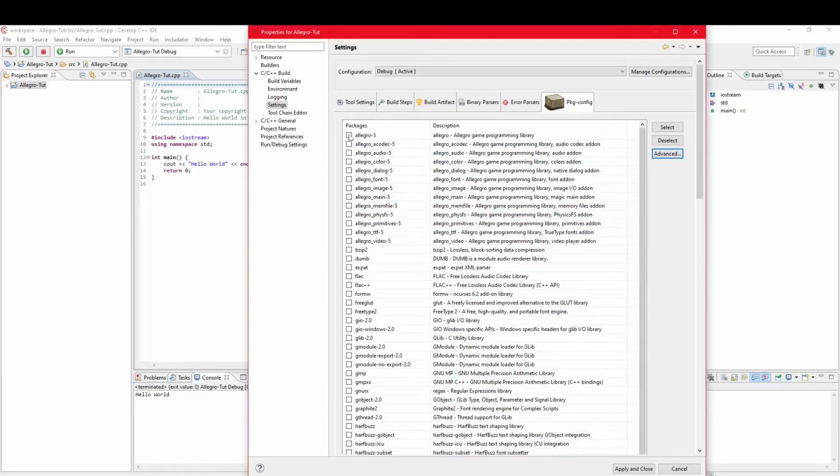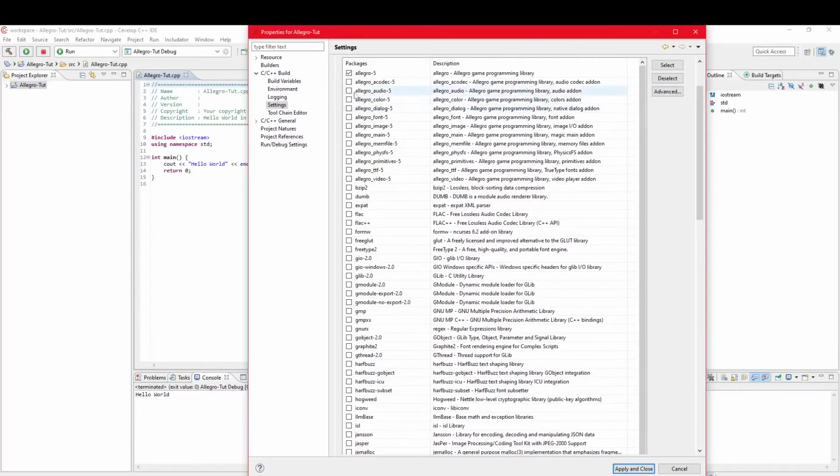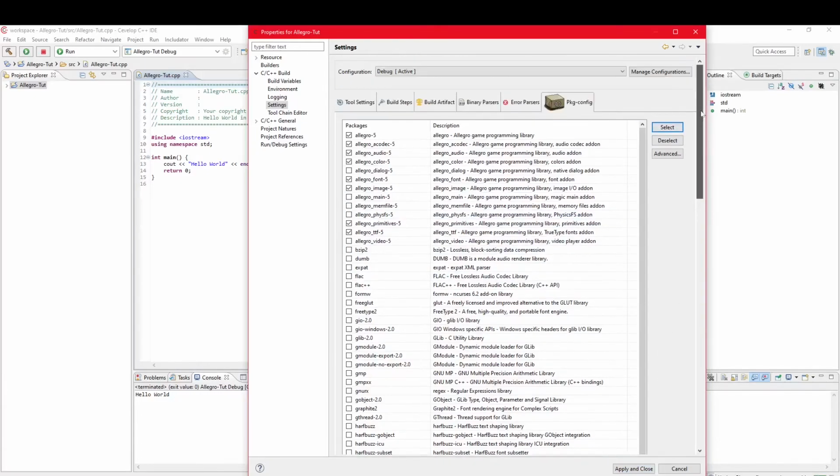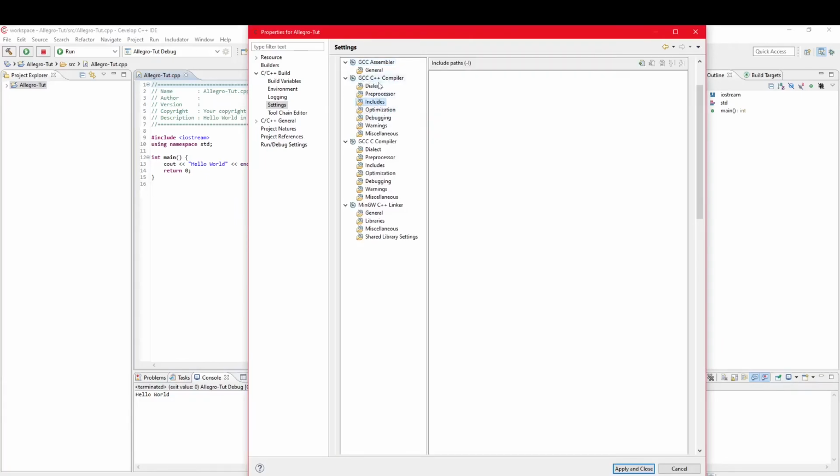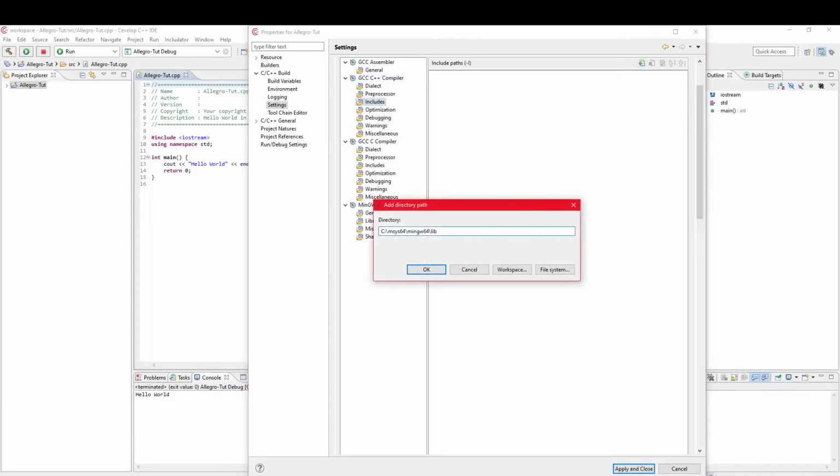So after it's all populated, check Allegro 5, Allegro codec -5, Allegro audio -5, Allegro color, Allegro font, Allegro image, Allegro primitive, Allegro TTF, and I think that's pretty much it. Yeah, that's pretty much it. And then you click select, and then you go to the tool settings, and then you click include under GCC C++ compiler, and then you click that paper with the plus sign icon.